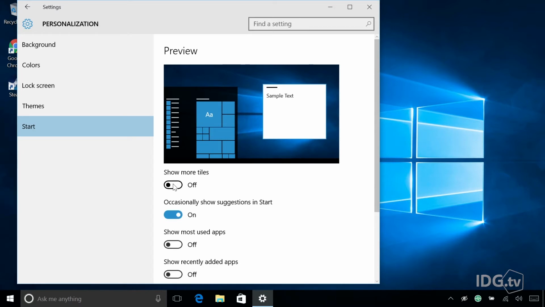You can also choose whether to show more tiles in the Start menu just by sliding this one at the top on and off. And as you can see in the preview pane, it shows you what having more tiles would look like. And that looks a little crowded to me, so I'm going to turn that one back off.